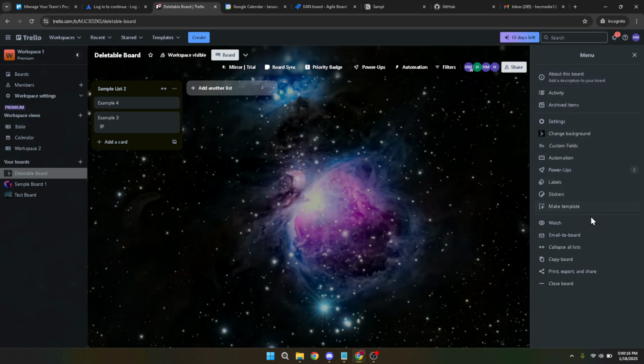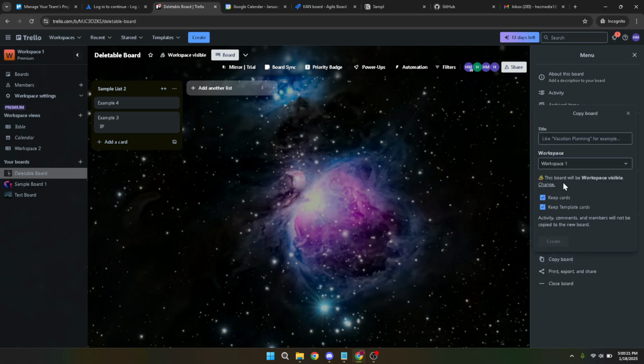Next, a drop-down menu will appear with several options. What you're looking for is near the bottom of this list. You'll want to click on the option labeled Copy Board. This step is crucial as it's going to create a duplicate of your board with all its current configurations.